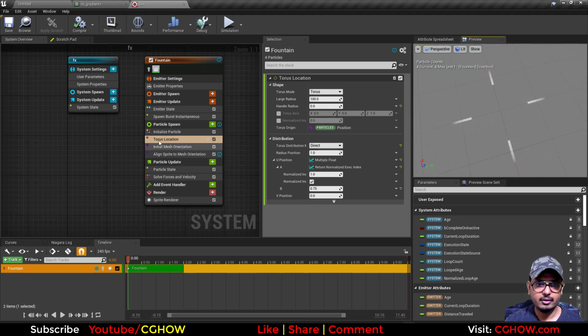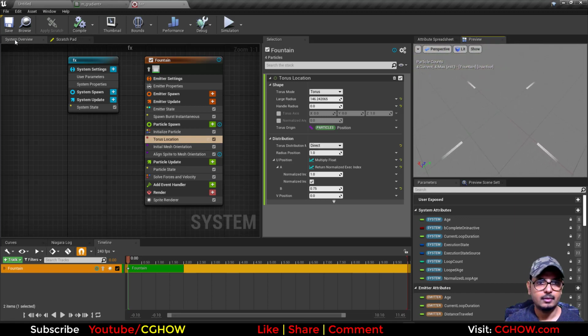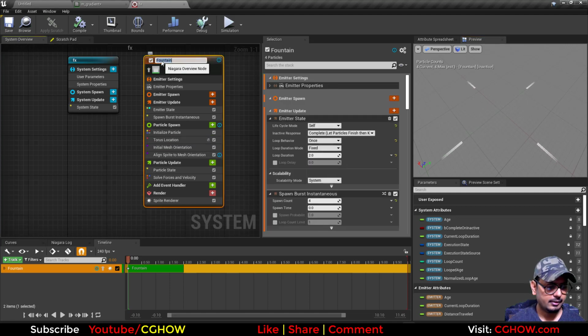So we got our first, and I'll increase the size of this. We got our first emitter. I'll just turn on the grid, it will help me to align. So these are my fade lines.